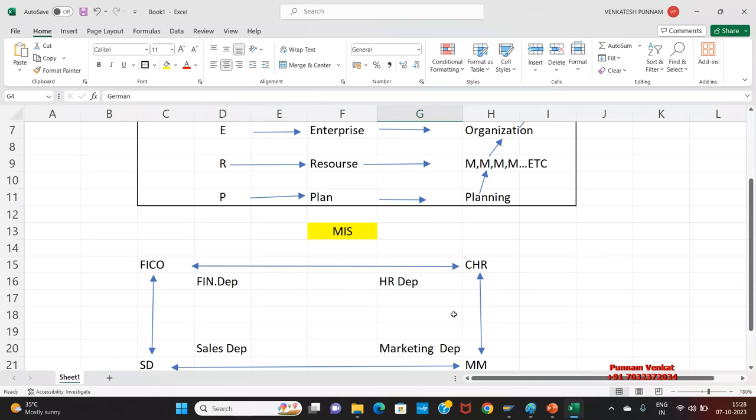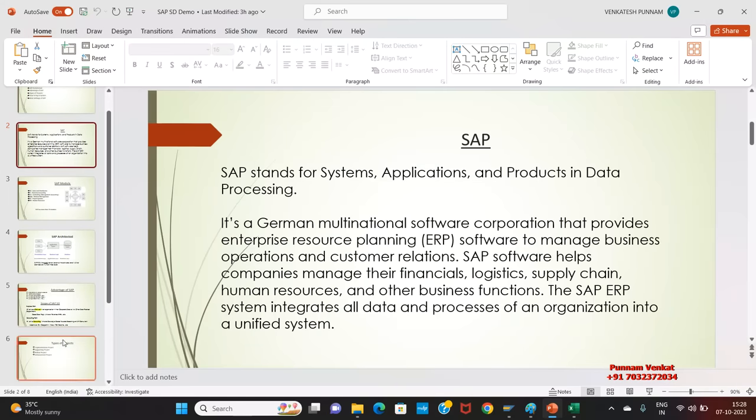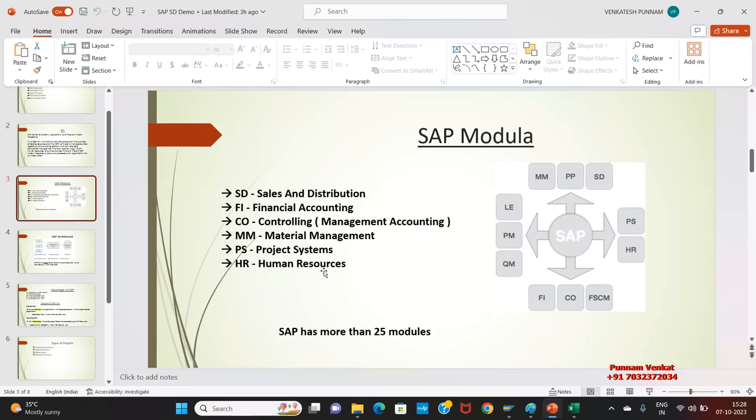Here, more than 25 modules are available. Let's see the screen. For example: SD, sales and distribution. FI, financial accounting. CO, controlling, management accounting. MM, material management. PS, project system. HR, human resource. Then MM, PP, SD, PS, HR, FSCM, CO, FI, QM, PM, LE and so on. SAP has more than 25 modules.